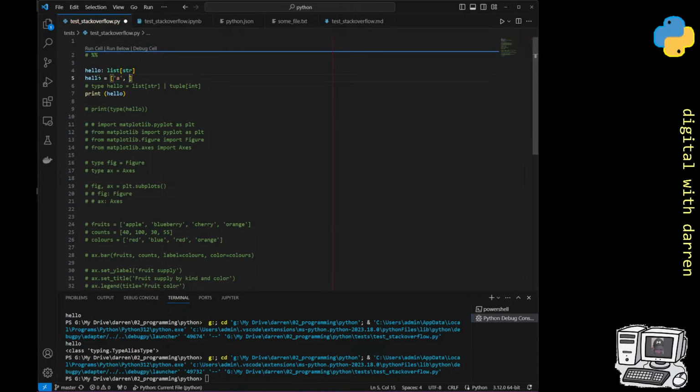A, B, and so forth, C. So now we do get a list of strings. We can see here where the type hinting is and isn't working and so forth.